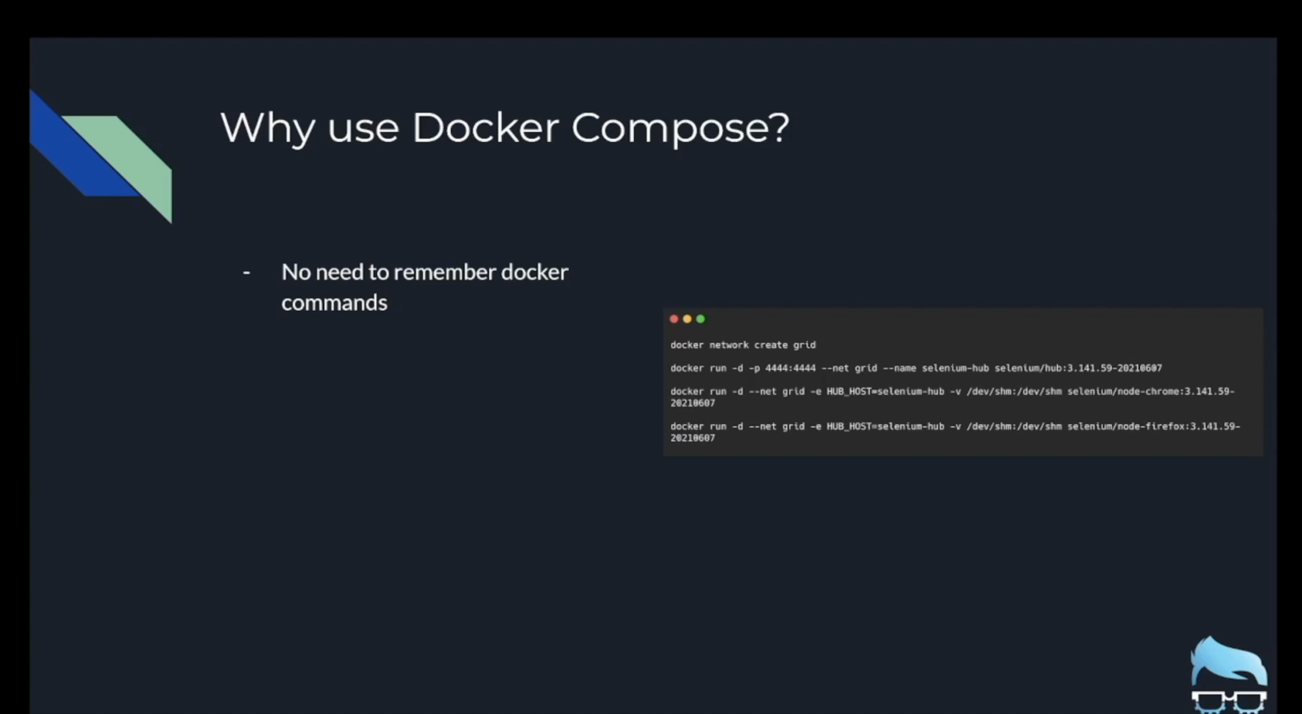With Docker Compose, you don't have to remember any of these commands. And with the help of Docker Compose, you can also run multiple Docker containers together. So over here, for example, I can have my Selenium Hub, I can have Node Chrome, I can have Node Firefox, Node Opera, all of them running together within the same network. Now all I have to do is set up one script, which will do all of this work for me, and then everyone can go ahead and execute that script.